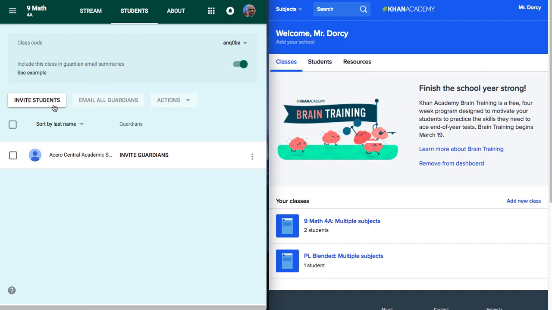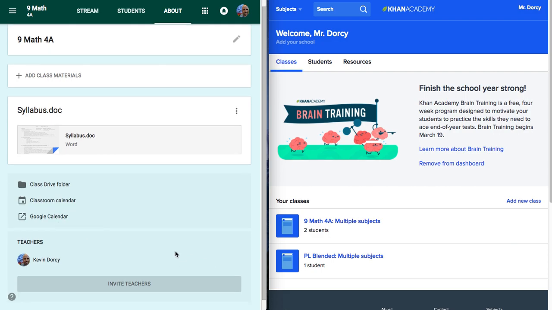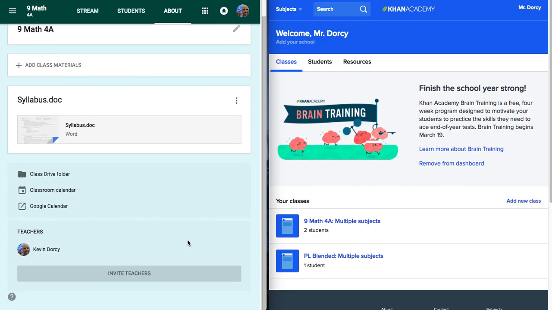For teachers, you can invite students, and for students you already have, you can invite their guardians, their parents, if you wish. Also, there is an About page, and the About page, of course, has syllabus or anything else. You also have your Google Drive folder, Classroom, and Google Calendar. A nice feature here too is you can invite other teachers. So if you're co-teaching or if you're handing students off after the semester, you can invite a teacher and then leave yourself off. So that's pretty cool. So you can hand off these Google Classrooms.